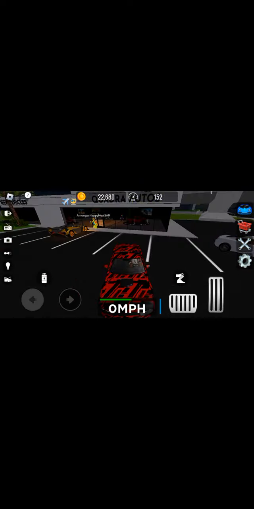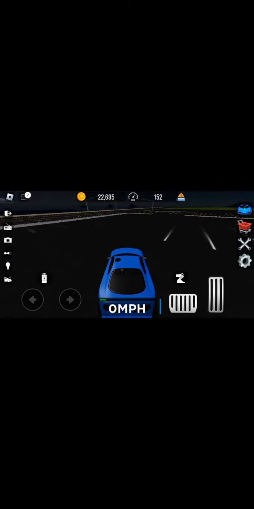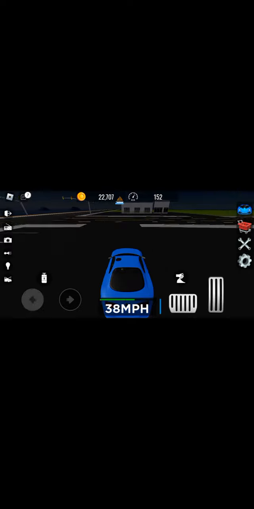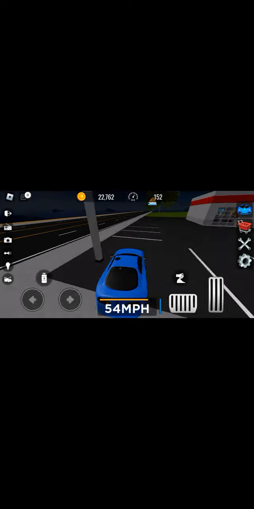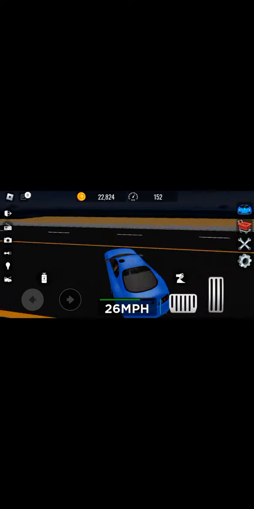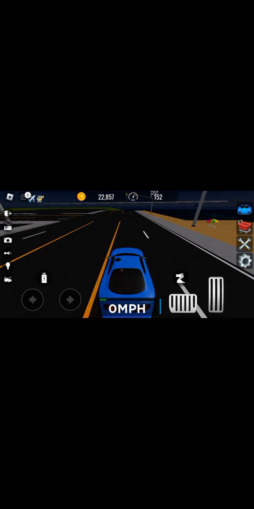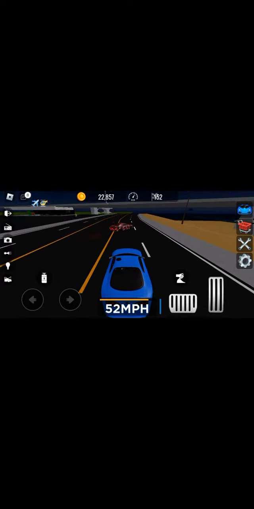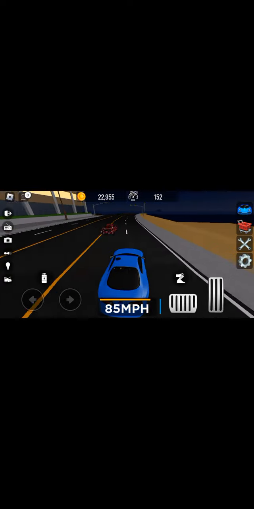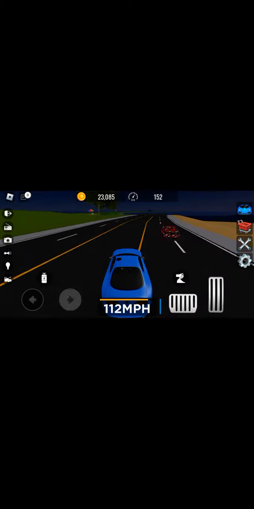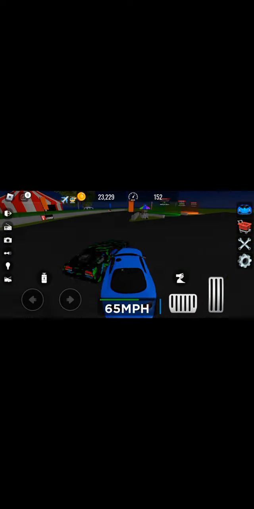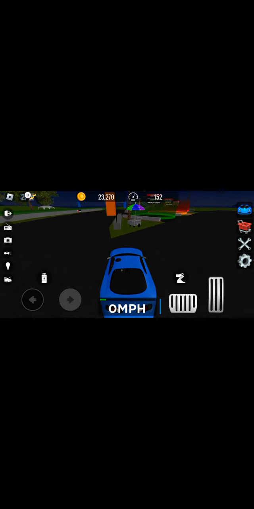Alright, so today we're going to be doing some races in my Toyota Supra and some in my Dodge Challenger. We're going to start off with the Toyota Supra. First, I'm going to do a street race so y'all can see how fast this car genuinely is. Oh, shoot. Ran into the hot dog truck.